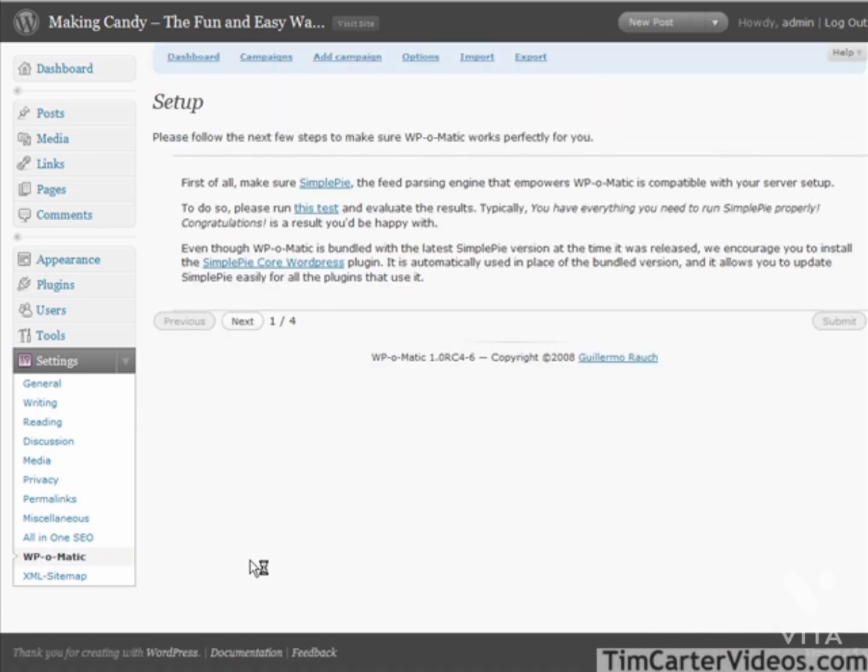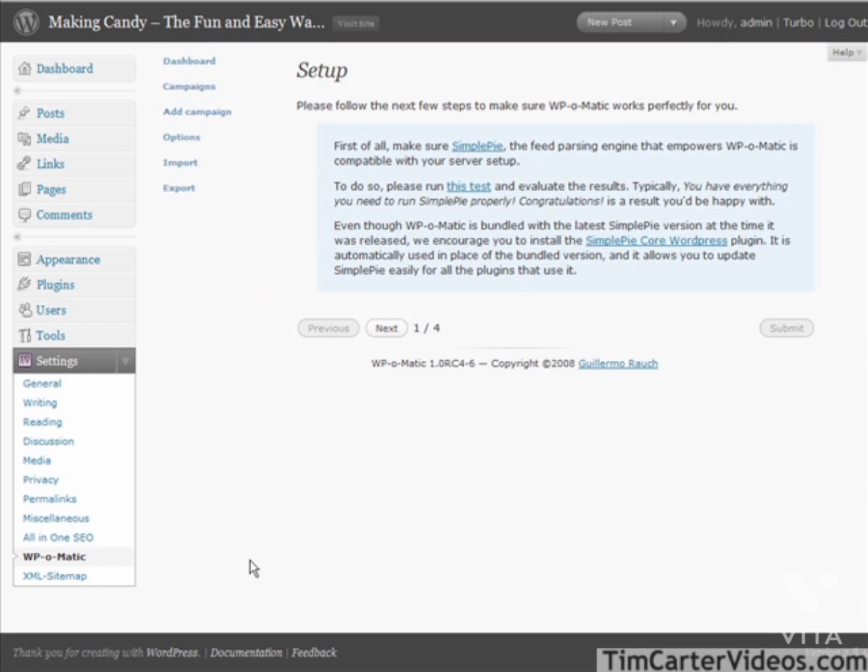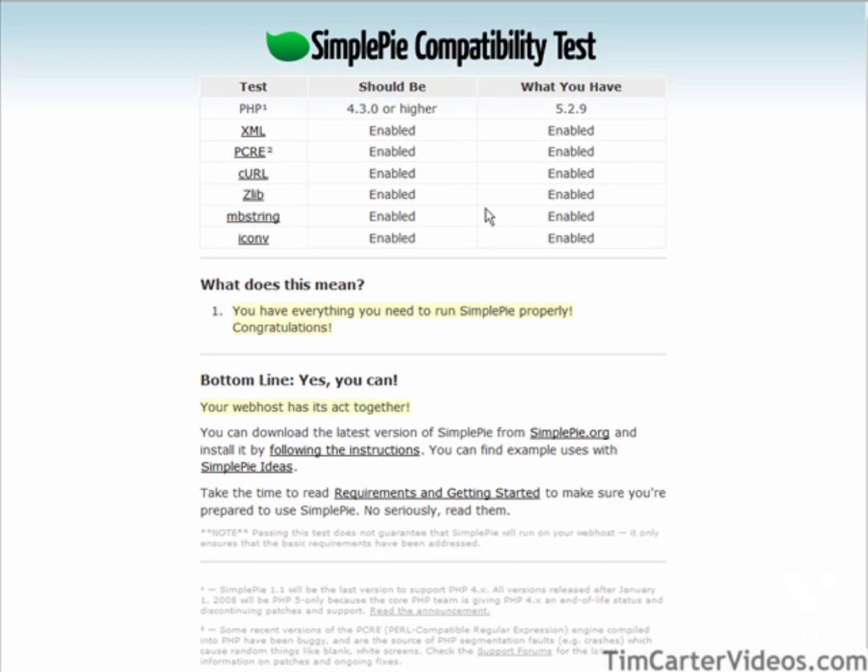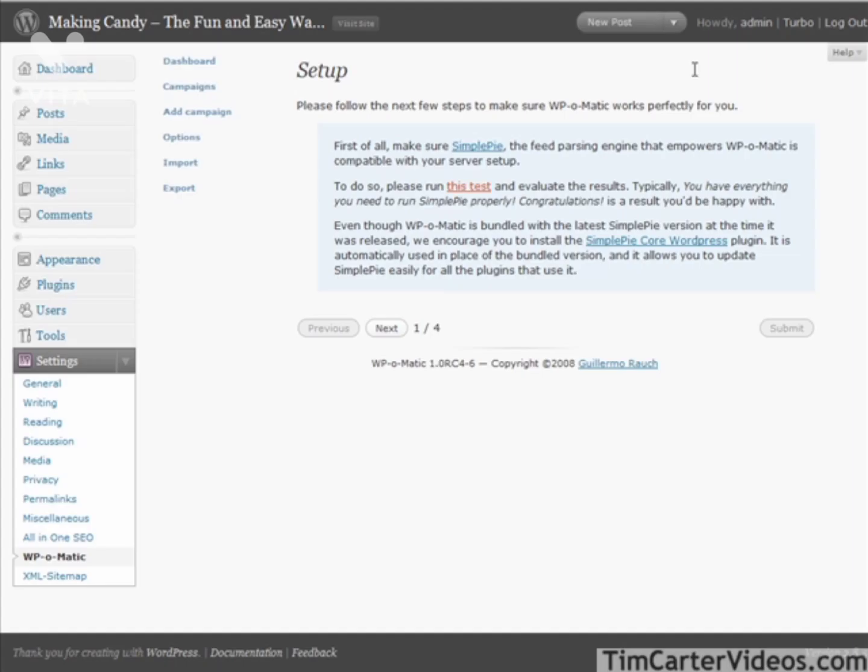Okay, and then we just go through the setup process here. So we have to test SimplePie. To do this, you just run this test. So just click on where it says this test, and it comes up and tells you if your server is up to date enough. Okay, and as you can see, everything is fine here. Okay, so we can close this window. Now, if you have a problem there, you're going to have to probably change your server, or you can try and install it and see if it works. Most of the time, you're not going to have an issue. Okay, so let's click Next here.